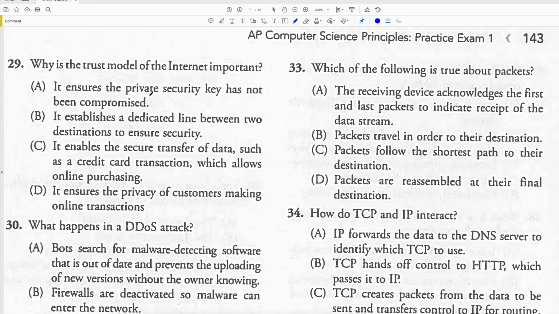A, it ensures private security key has not been compromised. That is not correct. B, it establishes a dedicated line between two destinations. That's not how the internet works, right? This might be your origin, this might be a destination, but you might go different ways to that destination. You might come up here, down there, and back. So it's not just that single dedicated line.